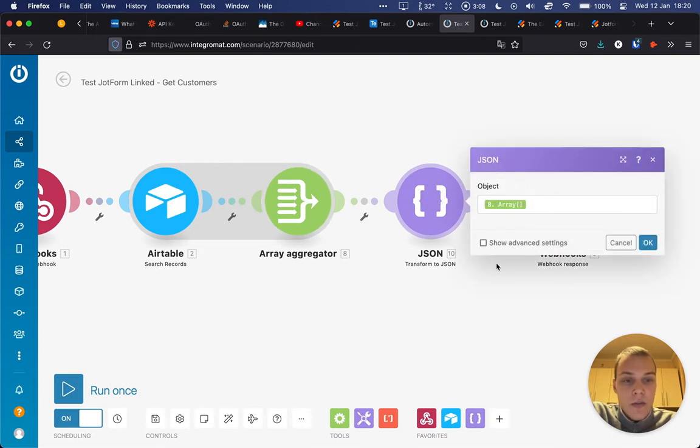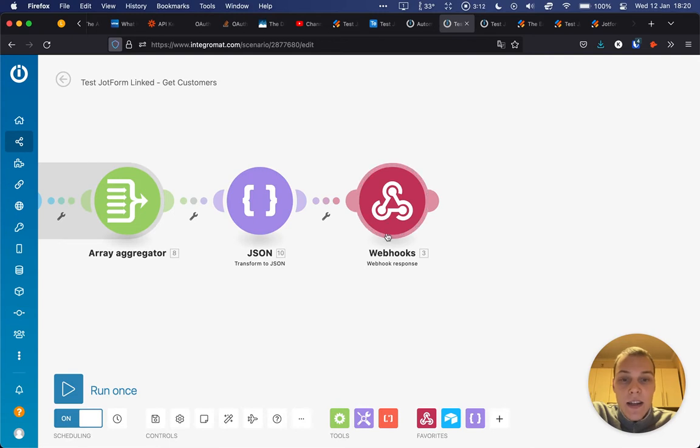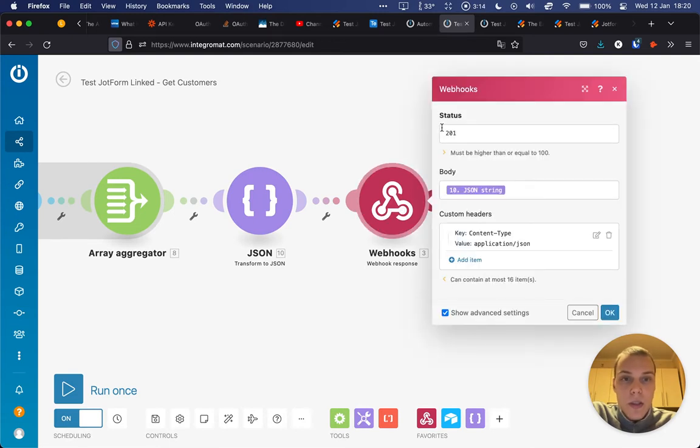So just simply converting the array that we get from here into JSON, and then sending it as a webhook response with status code of, let's say, 201, which means a success. The body will be the JSON string, and then the custom header will be content type application JSON, so that the receiving client knows that it is actually JSON data.